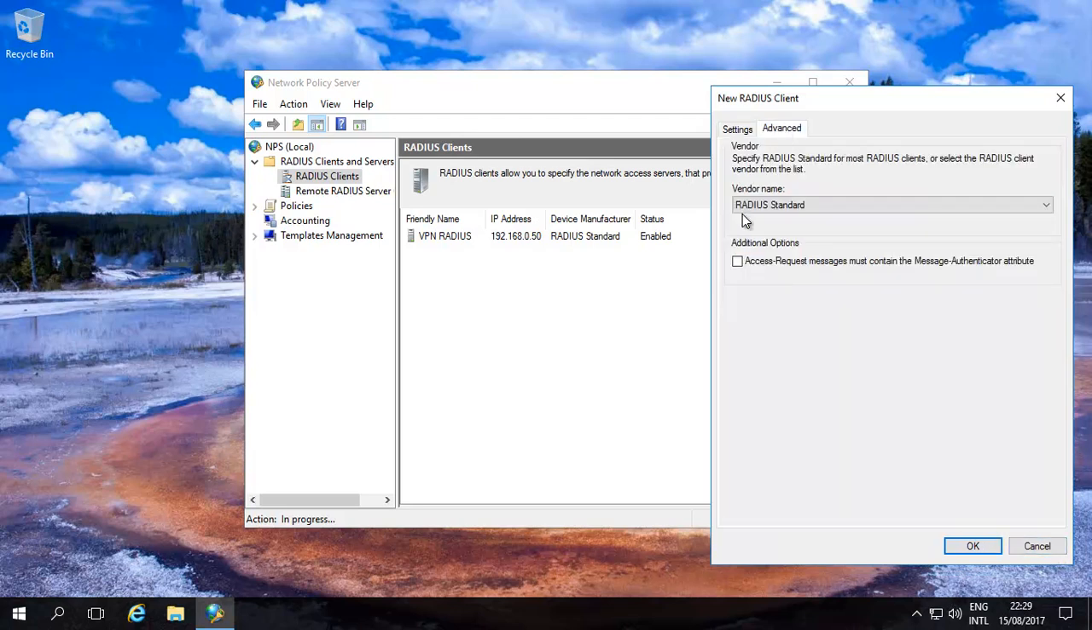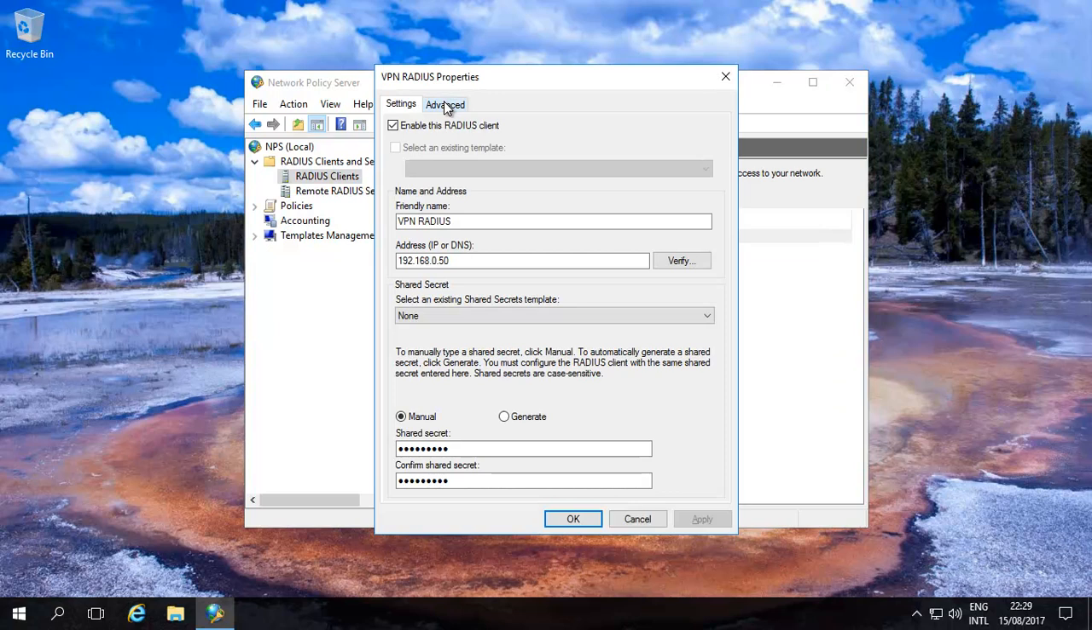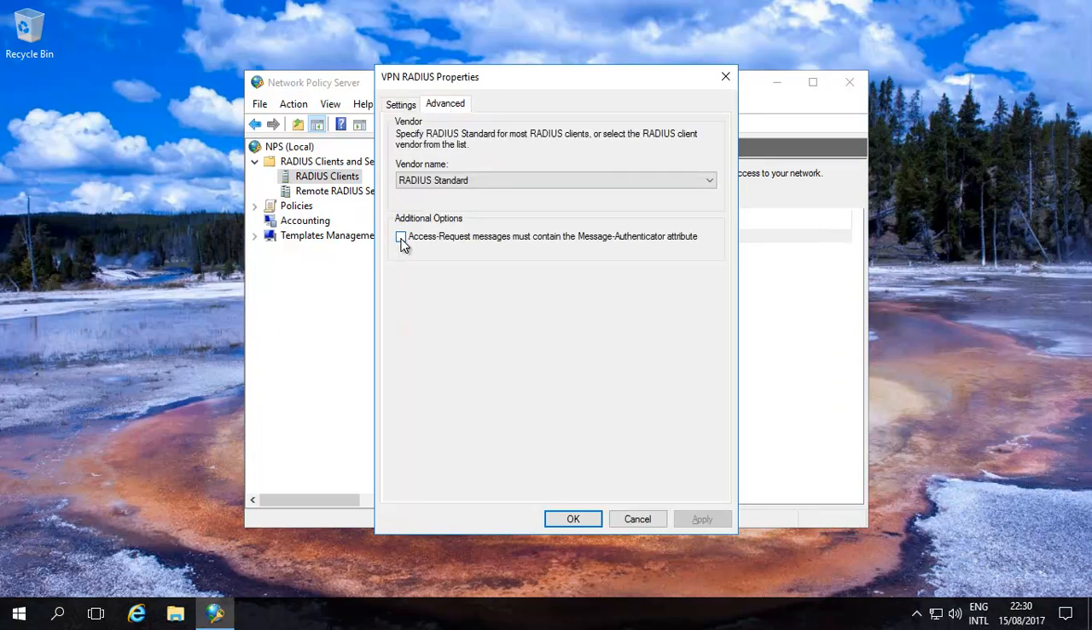Okay, advanced. You can access request messages must contain the message authenticator attribute, just like we had said. If you're using the EAP, it's not really required. However, you can tick that. That's fine. Because I'm just showing you as a demo. Basically, this is what you would do if it's new. And that's exactly what happened over here. Okay, we'll just click that.